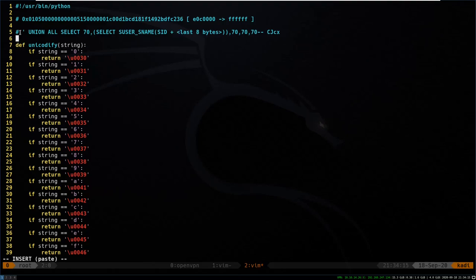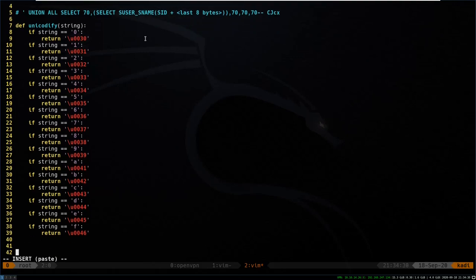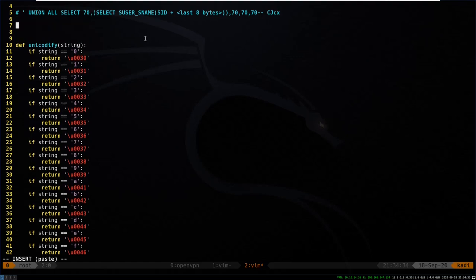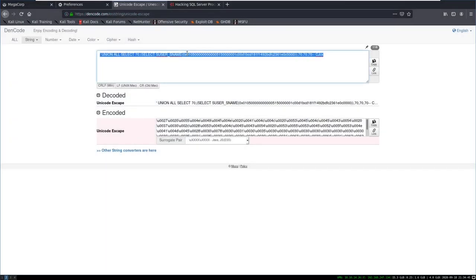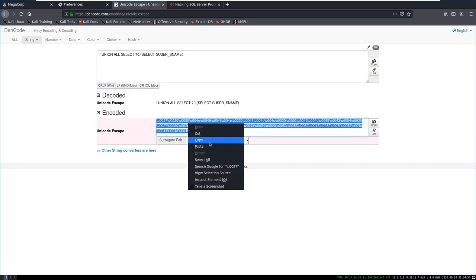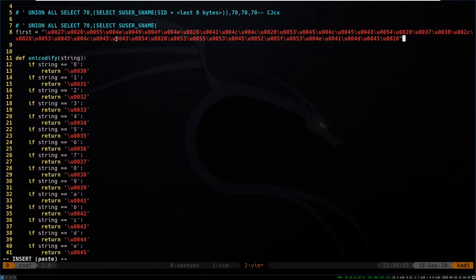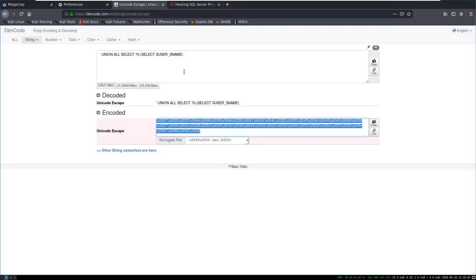So first, what we want to do is we want to take this part. And we're going to create a new function. Well, we're going to create, I guess we can create variables. And we'll call this one first. Is this and all of this right here. Okay, then we're going to create a last, which is going to be this part. And we're going to copy that.